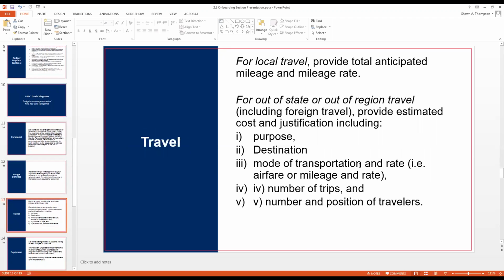For travel, provide total anticipated mileage and mileage rates. And for this year, for 2017, the mileage rate that we have is 53.5 cents. So we'll just anticipate that that'll be the case in 2018, even though we don't know for sure. They might change it later, but that's all we'll have to go on for now.